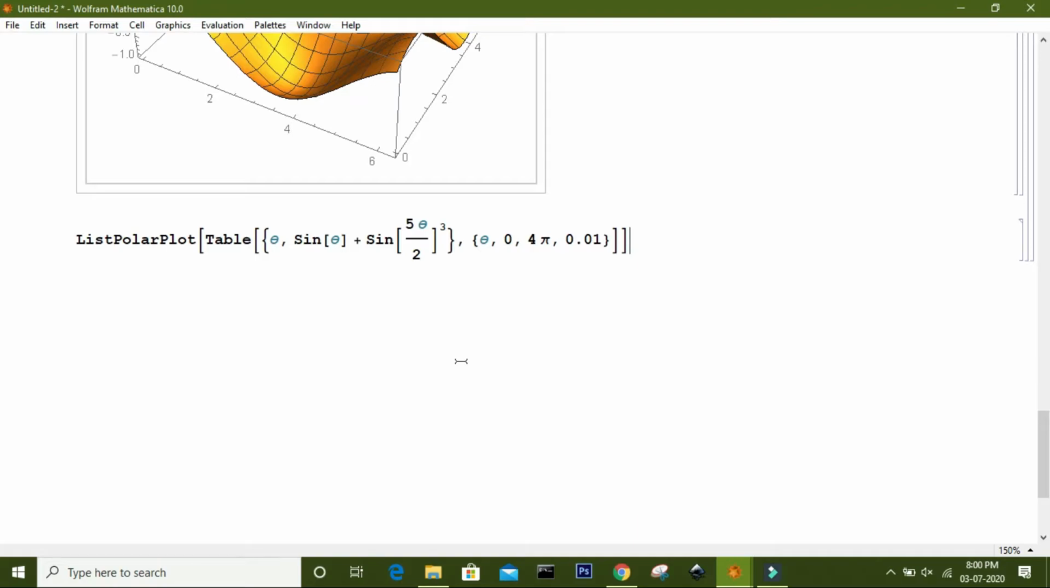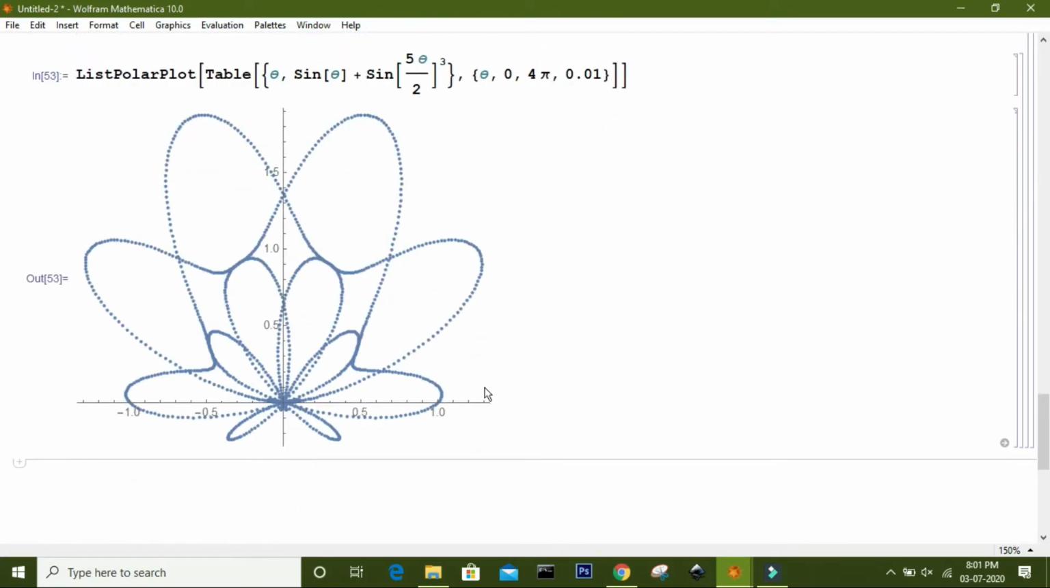Now let me show you some concrete examples. Okay, so in this plot I try to plot sine theta plus sine of 5 theta by 2 whole cube for theta varying from 0 to 4 pi within a step of 0.01, and I try to make a polar plot. So it will give me a plot like this. Now I want to plot each point at a time. That is, I want to have animation for this plot by plotting one point at a time.